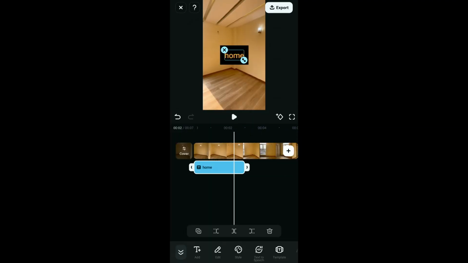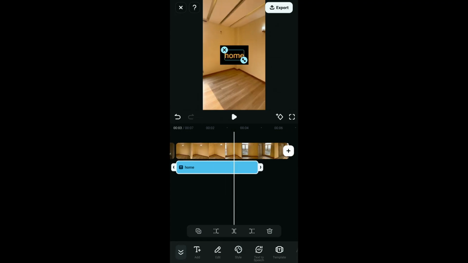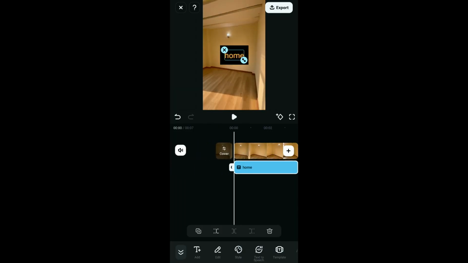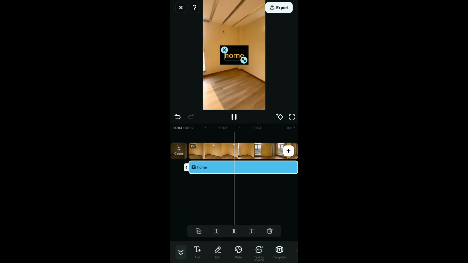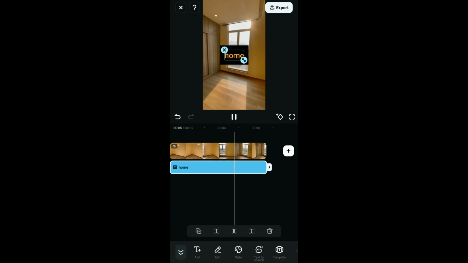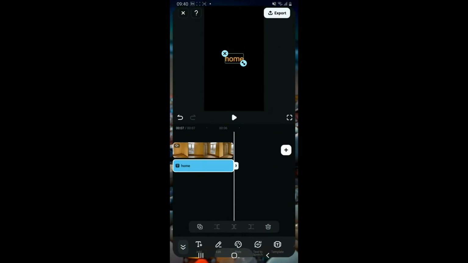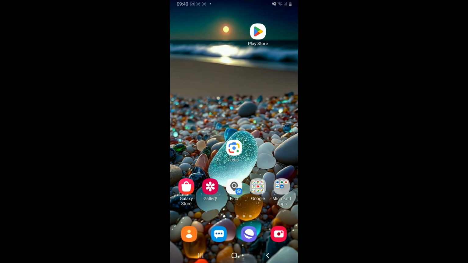Adjust the duration of the text by dragging the edges and covering it till the end of the video according to your preference. Preview your video to ensure that the text is highlighted as desired by tapping on the play button, and that way you can easily highlight text in the Filmora application in just a couple of steps. You can now export your video if you are done with the result.